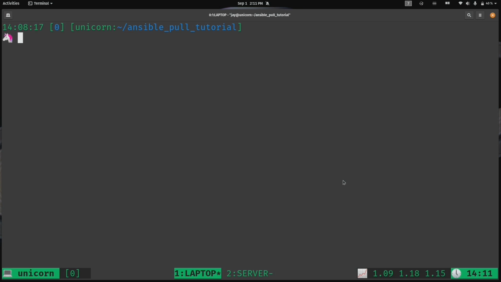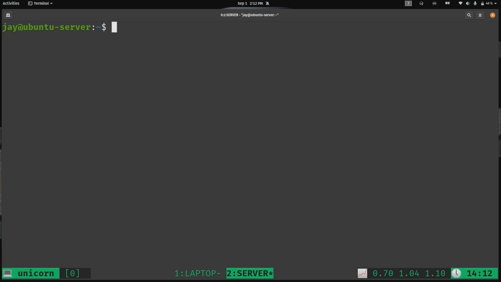But the reason why I mention it is because I have two tabs open here. The one on the left, which is highlighted at the bottom, is my local laptop. So what I'm going to do on the laptop is write the Ansible configurations and push those changes up to GitHub. Then over to the right, on the second tab, I have an Ubuntu Server. On the Ubuntu Server, I'm going to have it run the Ansible configurations. In this tutorial, I'm only going to show one server. Now obviously you can have hundreds of servers with this method, but I only need one to show you guys how this works.